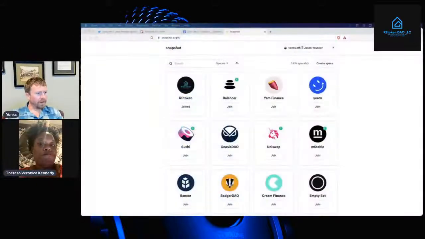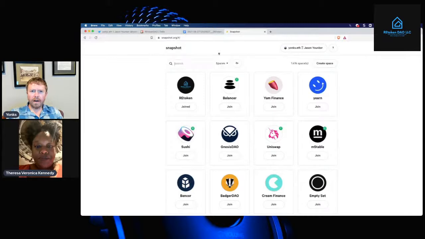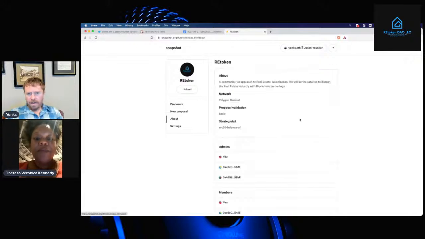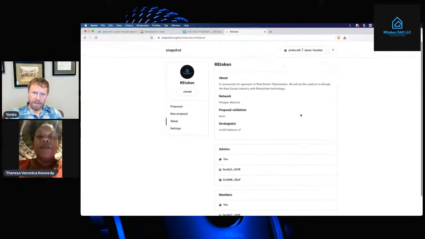I was actually just on my screen over here, and let me bring that up. Let me see if I can get that right. So we are on Snapshot. We actually got our Snapshot DAO launched there, and this is what that looks like.